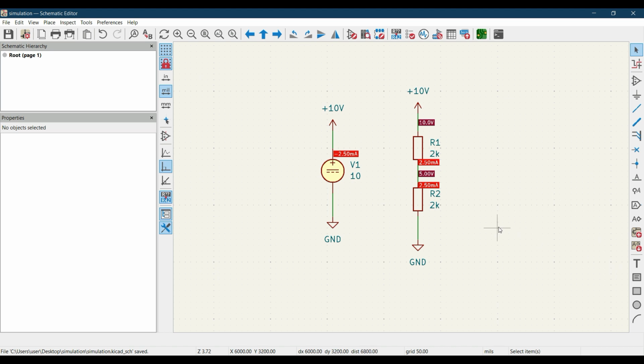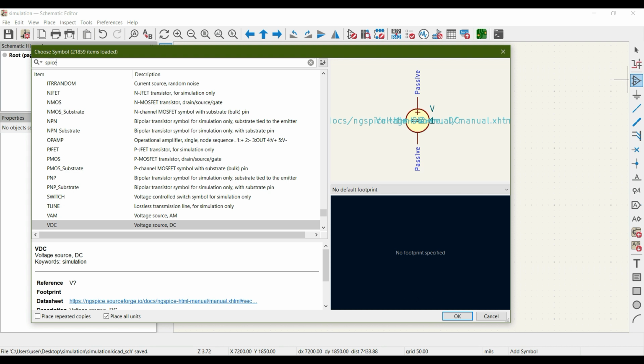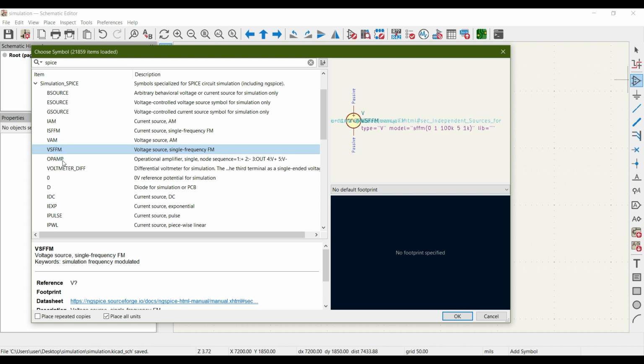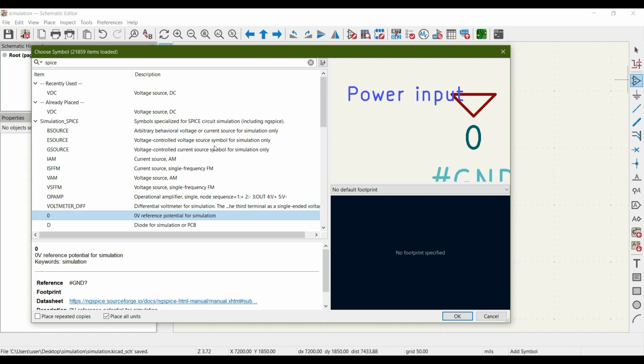So in this way you will use the simulator of KiCad. You will add symbols from the add symbol tool, like I have added the resistor, and you will use this simulation spice library for the different sources you want to use and attach in your circuit. So this is how you use the ngspice simulator in the KiCad Schematic Editor.